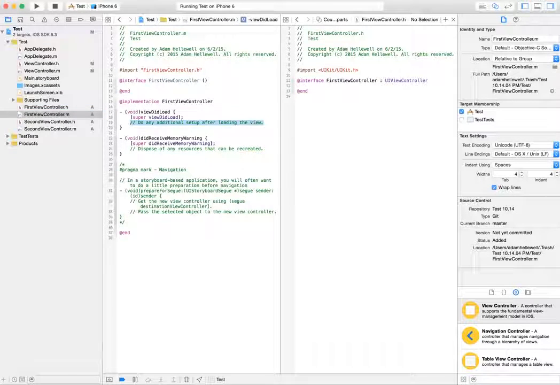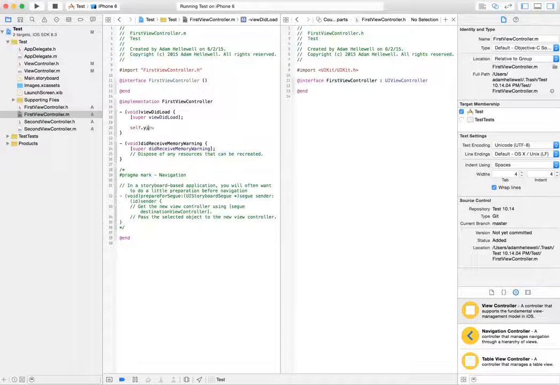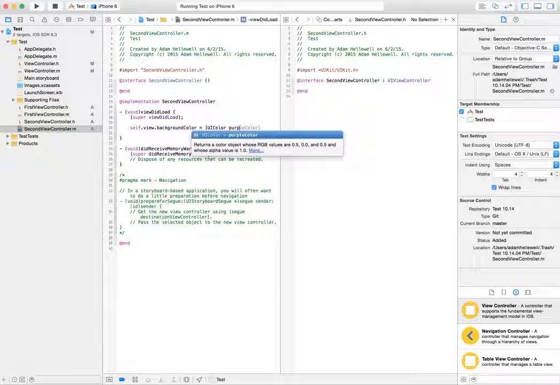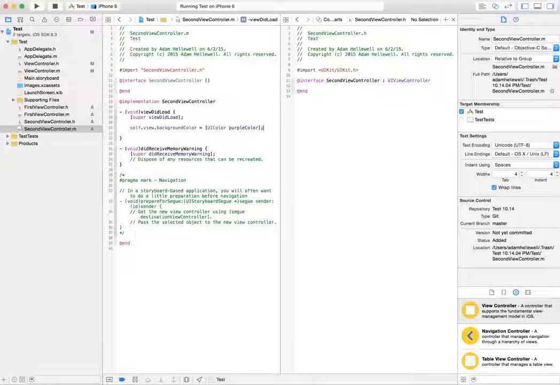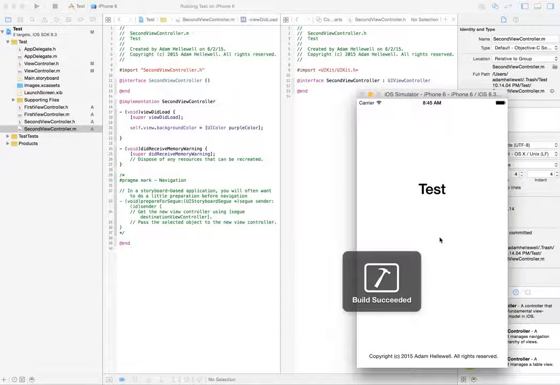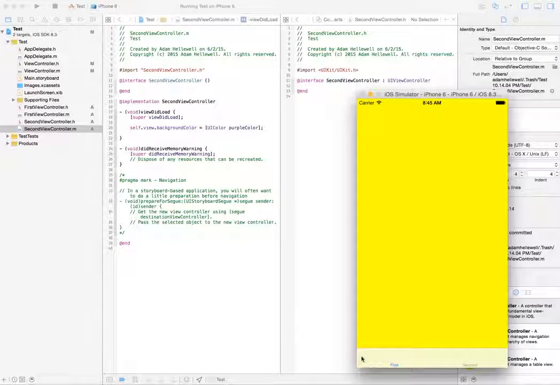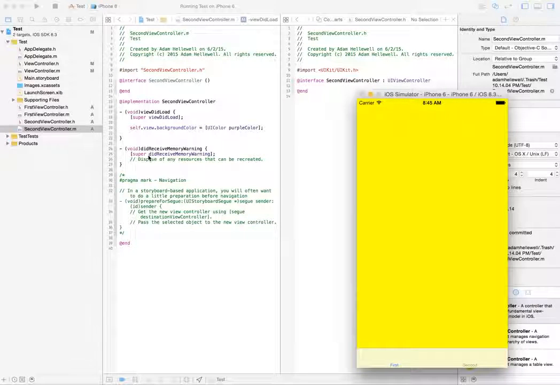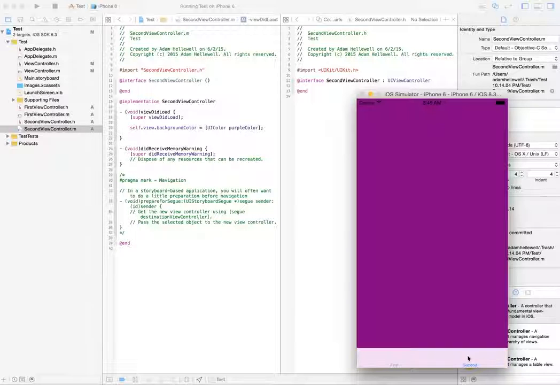We come into our FirstViewController and we set self.view.backgroundColor equals UIColor yellowColor. And in our SecondViewController, we set self.view.backgroundColor equals UIColor purpleColor. Now when we build and run it, we can tell which view controller we're on. You can see that our first one was yellow and our second one is purple. Now we've created a UITabBarController and have two view controllers that we can use.